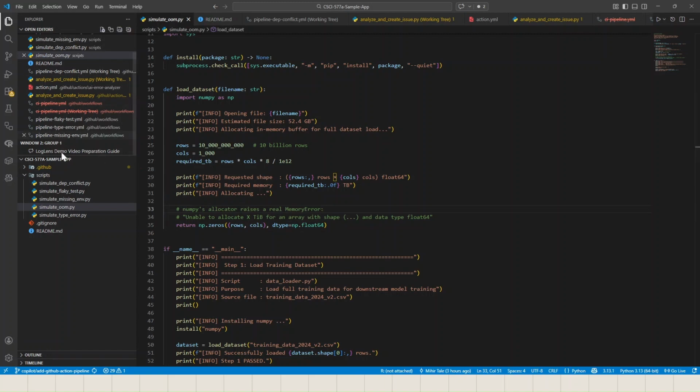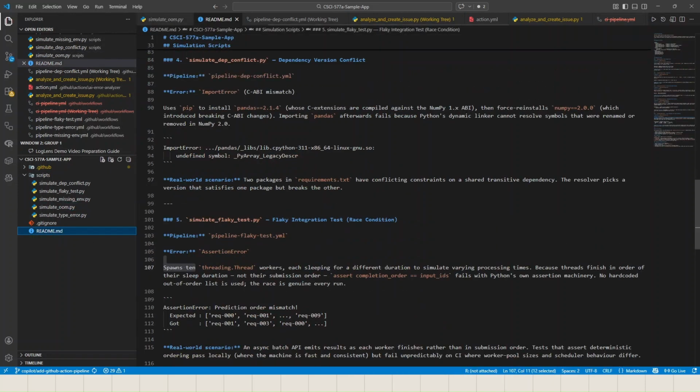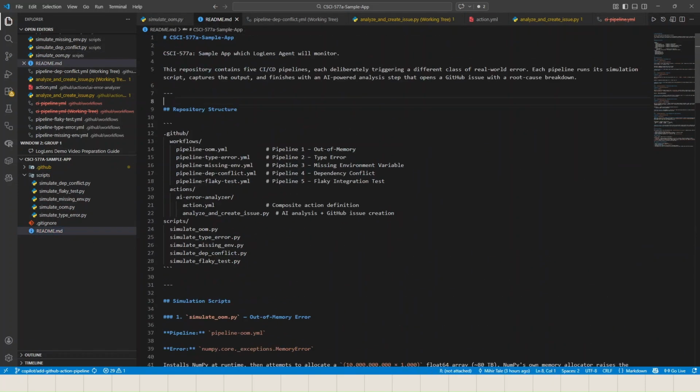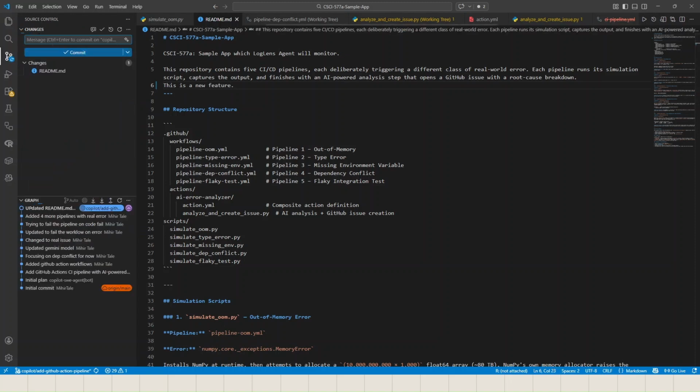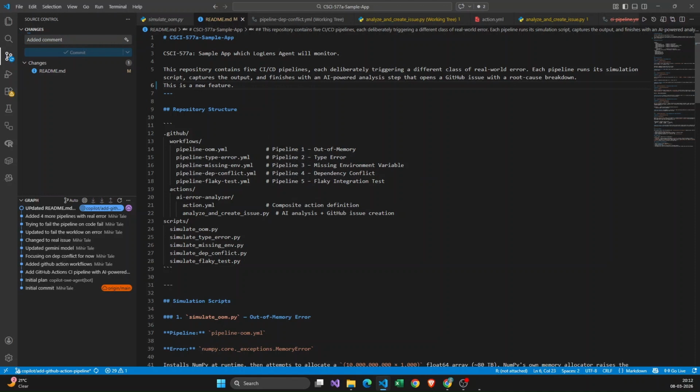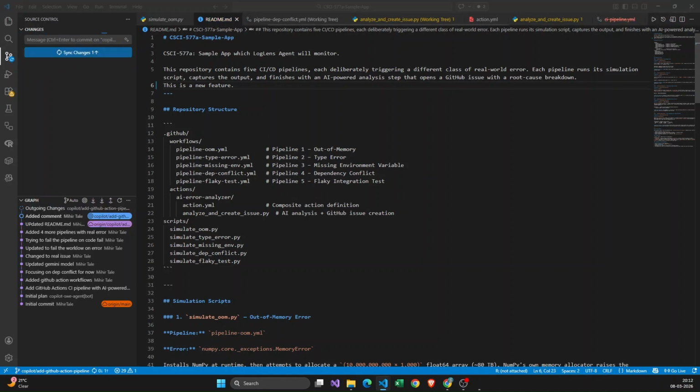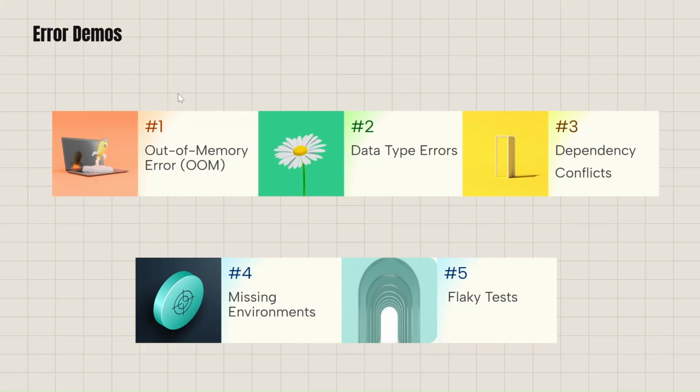For this, I'll make a small change to the README just to show how it should work. As a developer, let's say I make a change and say this is a new feature. I save this, make a new commit, add a comment, and commit this. Before syncing this, I'd like to show you what the hosted project currently looks like.